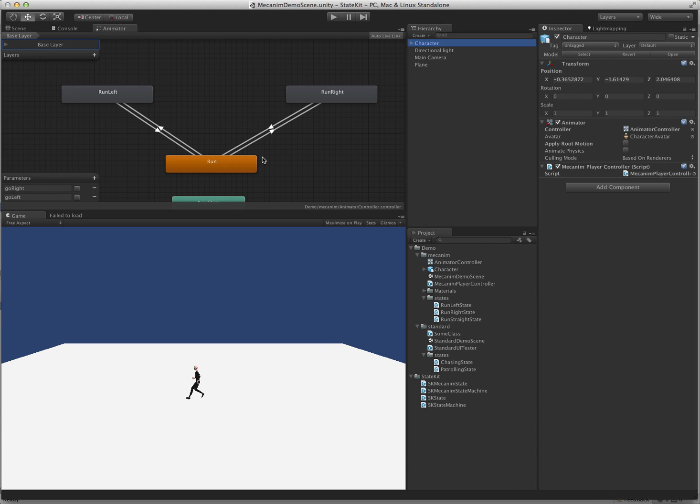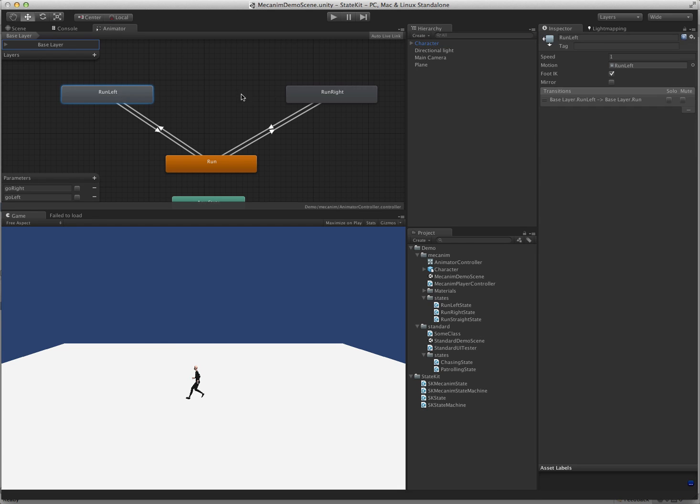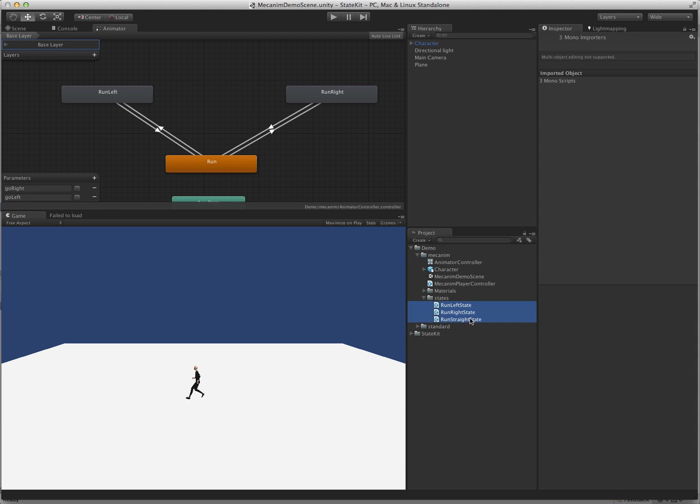When you're working with StateKit and Mecanim, you'll generally want to have one class for each of your states. So we're going to have exactly that here. If we look at the states, we have run left state, run right state, and run straight state. That maps directly here. So StateKit is essentially analogous to what you have in your Mecanim state machine. There'll be times where you don't want that, like maybe you have a sub-state machine of a couple different kinds of runs, and for those you might just want one StateKit class to run them, but it's up to you, it's totally flexible.